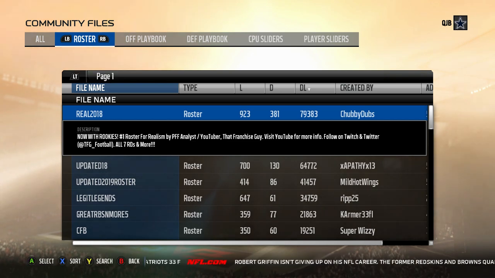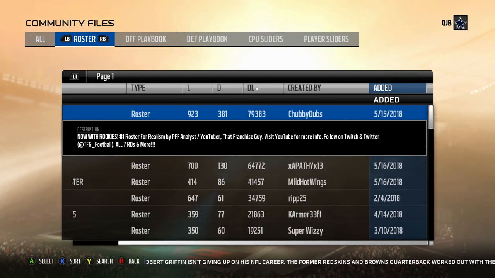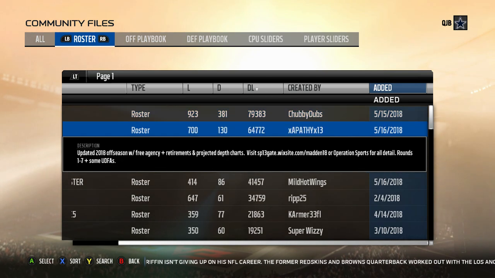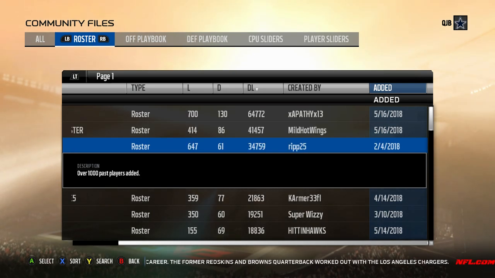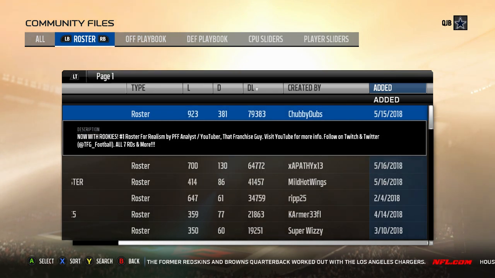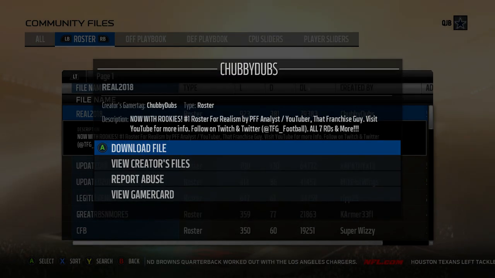And I ended up picking this real 2018 roster. You see how many downloads it has? Shout out to this guy right here. And if you scroll over a little bit more, it'll show the date that they added or edited their roster, so you know how fresh they are. Now, I'm not saying that's the best one. I don't know if these other ones are good or not, but that is the one that I used when I did the Baker Mayfield video. And I am gonna use that one when I do this Saquon Barkley video.